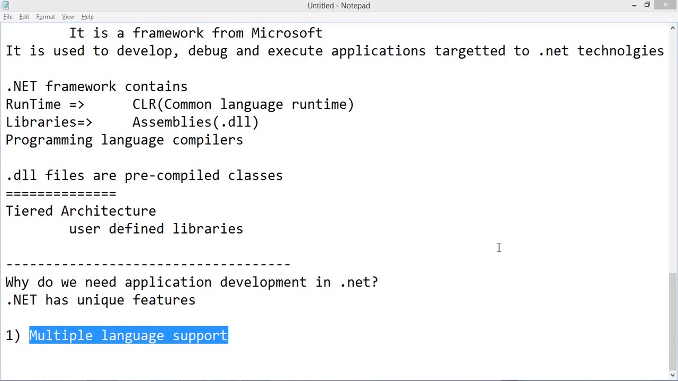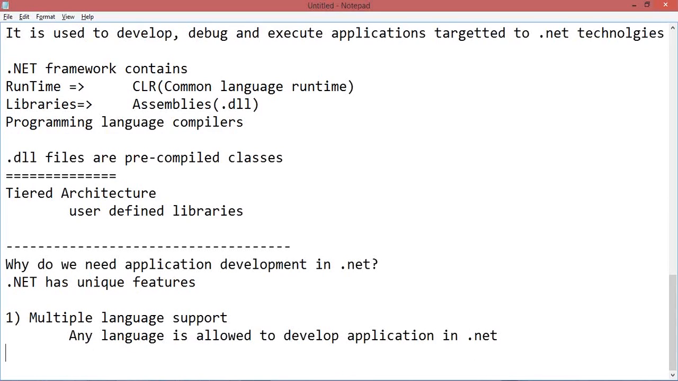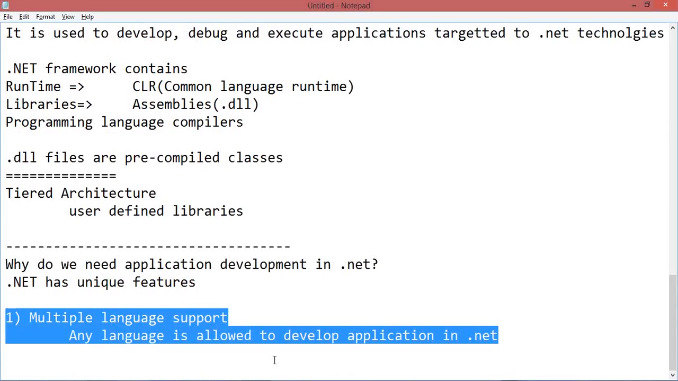.NET is providing a feature called multiple language support. What do you mean by multiple language support? Here any language is allowed to develop applications in .NET. Am I clear? You can use any language which you know. For example, if you are good in COBOL, you can continue in COBOL syntax with .NET. If you are good in VB, you can continue with VB.NET. If you are good in C++, you can continue with C++.NET. If you are good in Java, you have J#.